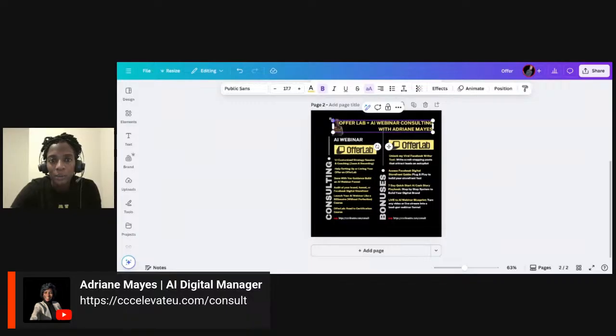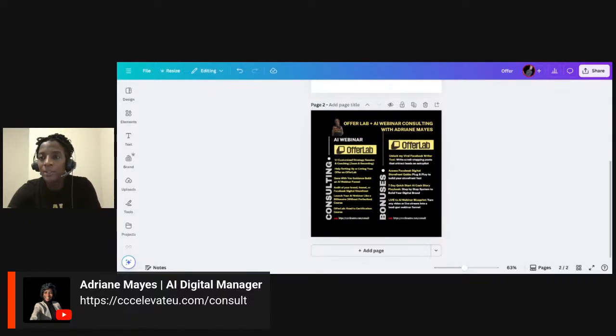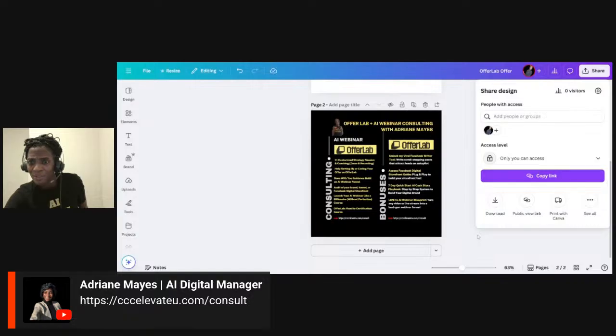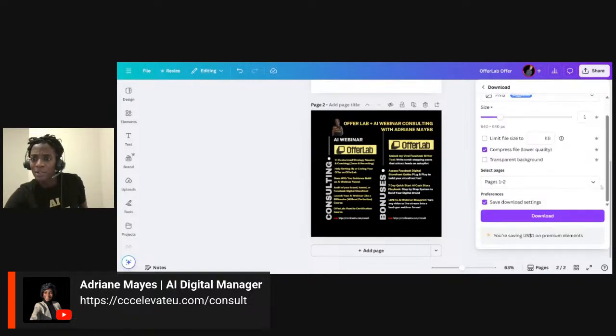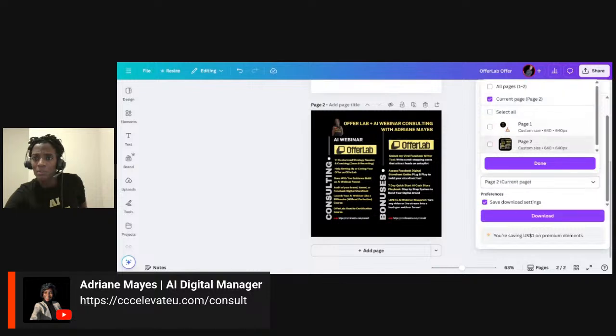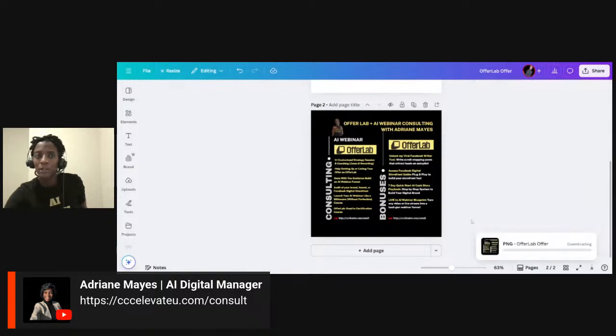And then it's a little smaller. And boom. Okay. So now I'm going to do that OfferLab offer. Download. The dimensions on this one are 640 by 640. I thought it was 1,000 by 1,000, but let's see if this works and looks better. Download. Then I'm gonna come back over to OfferLab.